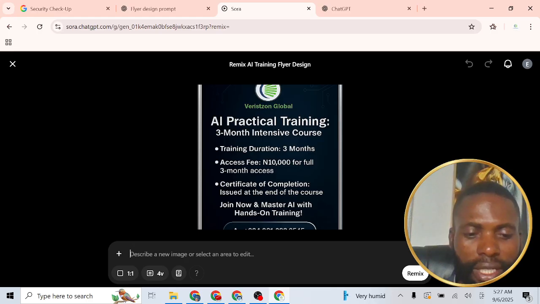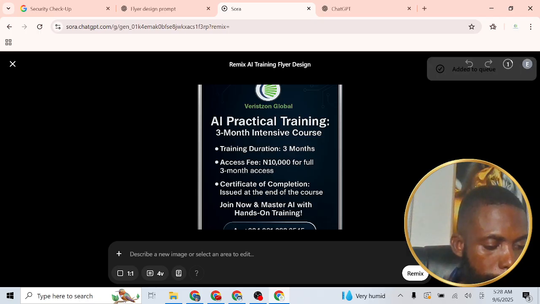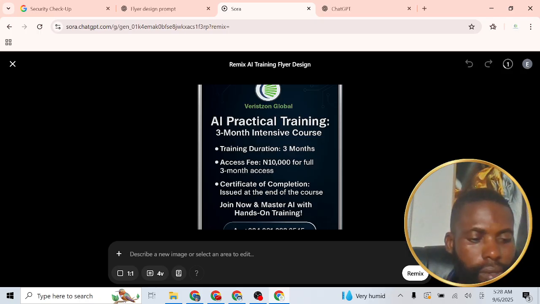So the adjustment I want here now is the frame should go round, and the content should all be inside the frame. So you send it. It will start loading again the same way it did before. Allow it to load till it's done loading.